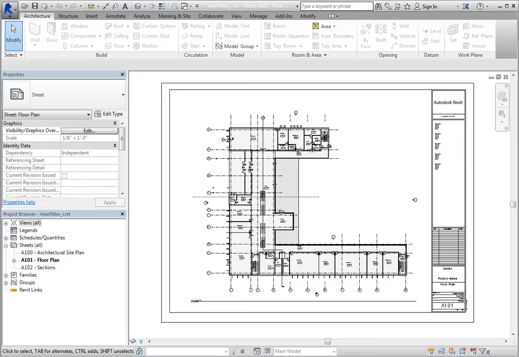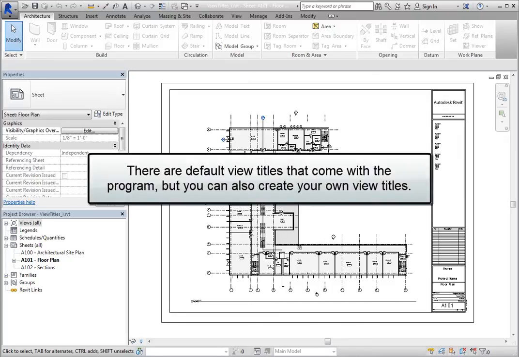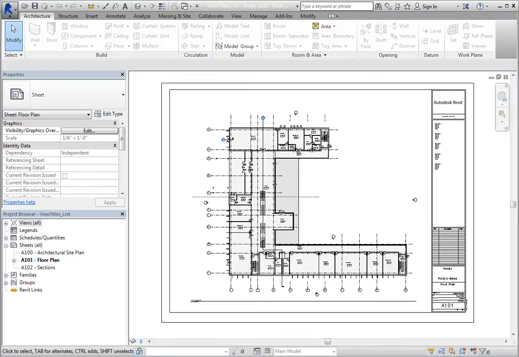As with most loadable families in Revit, there are default view titles that come with the program, but you can create your own view titles to match company standards. View titles are very visible to clients and other consultants, just like title blocks. View titles are controlled within viewport families inside of Revit.